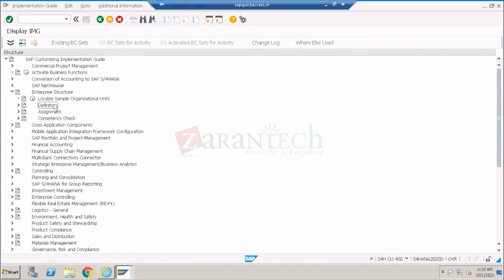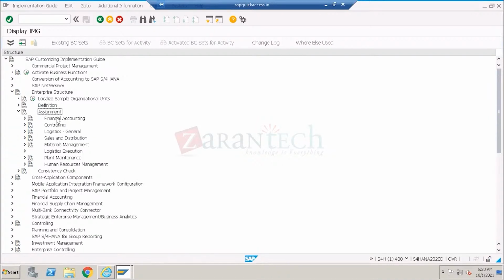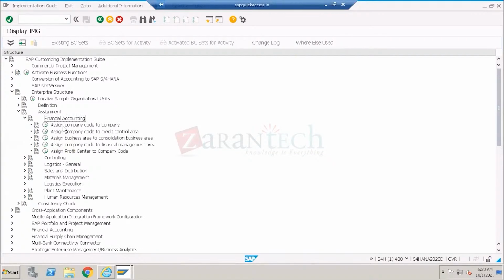We have created the company and we have created the company code, but where are you going to provide the relationship? By assignment. In the assignment, we come to Financial Accounting. Here we have an option called assign company code to company. Is it a mandatory step? No, it is not mandatory. Some projects will be like this.